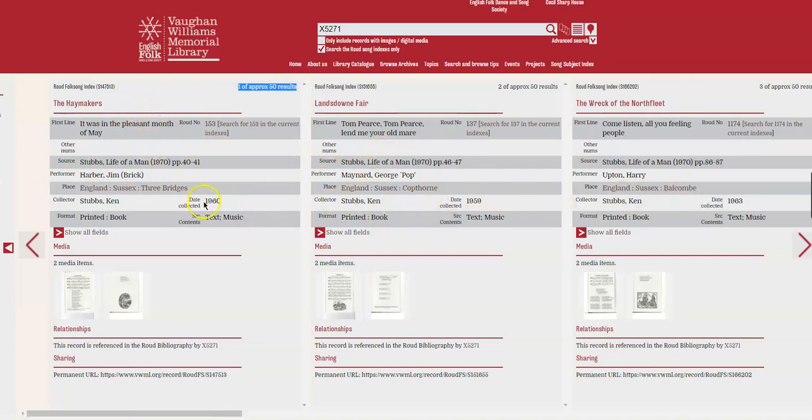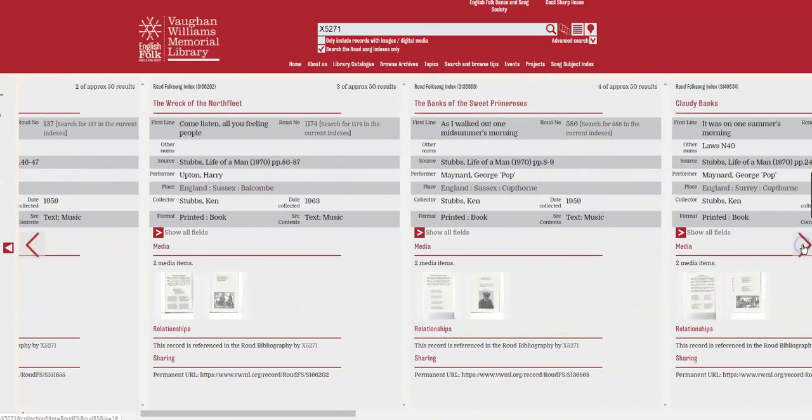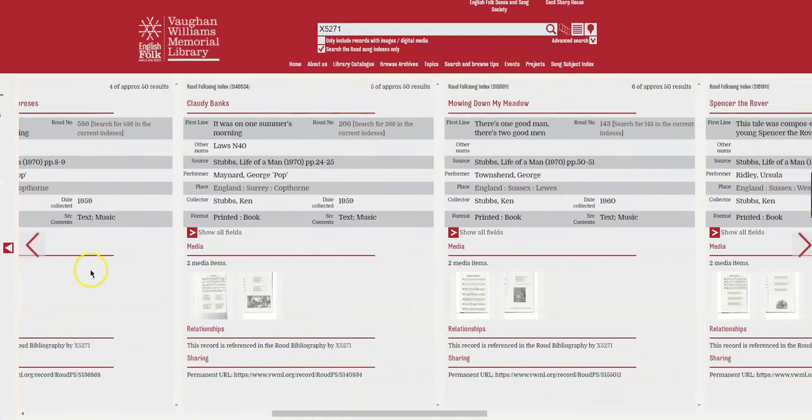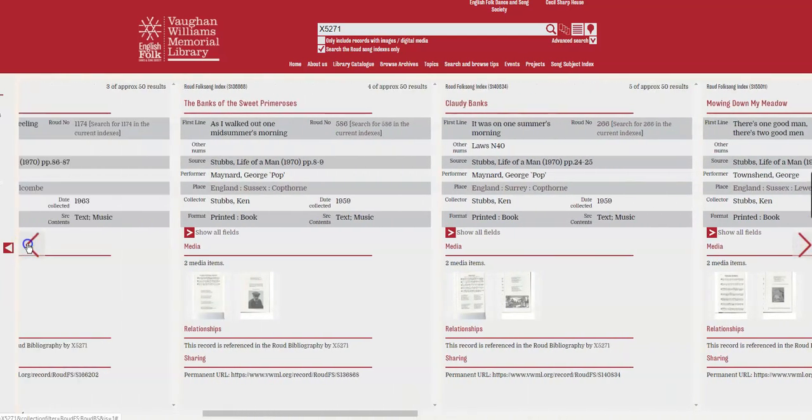Now it depends what size screen you've got here as to how many you can see. You might be only seeing one. On a wide screen like mine, I can see 3 of them side by side. But fear not, you can scroll with the arrows and go through all 50 hits, or you can go back again.